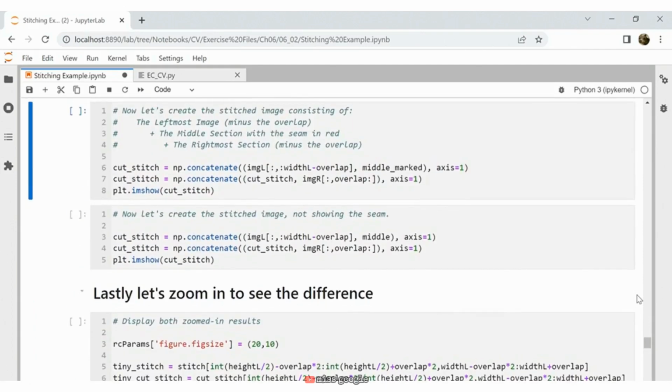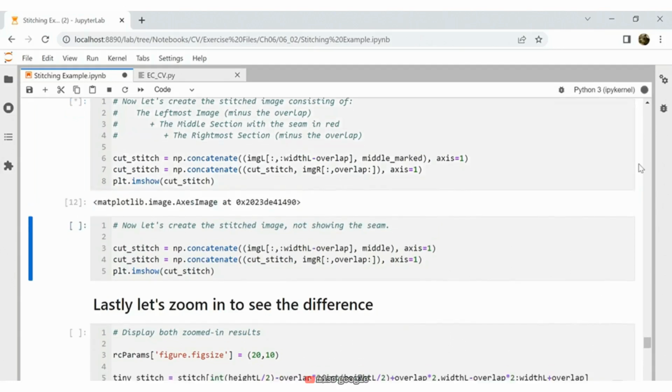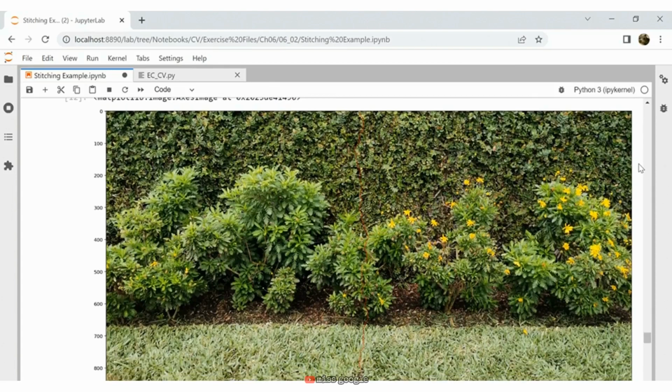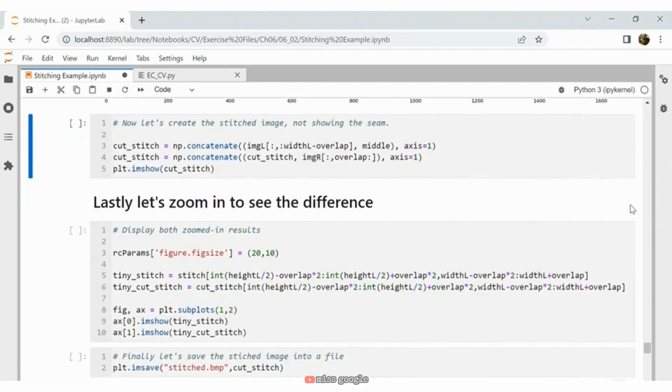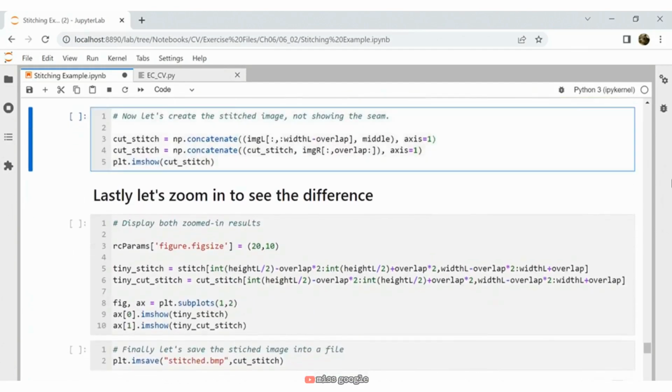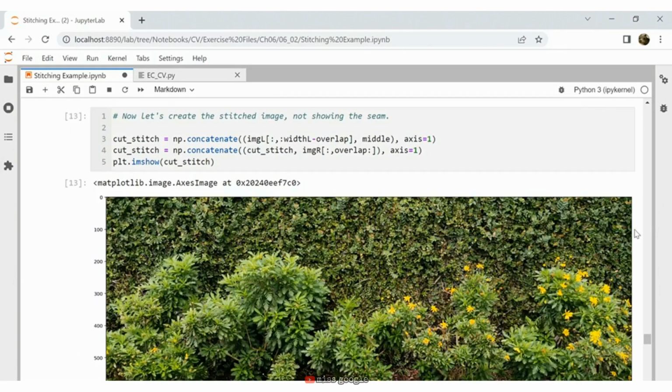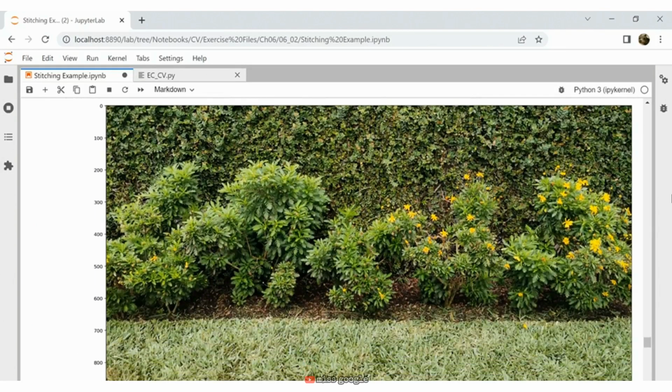Now in this cell, I'm stitching it all together. The leftmost image minus the overlap, the middle section with the seam in red, and the rightmost section minus the overlap. Admittedly, the red seam is barely visible. Now let's see the result with a middle section that doesn't have the red pixels at the seam. This is the finished image. Once again, at this size, it would be difficult to spot any artifacts, but it's looking good.